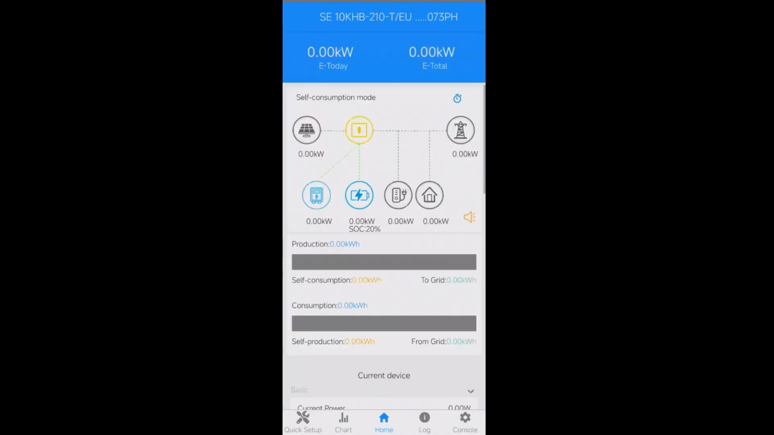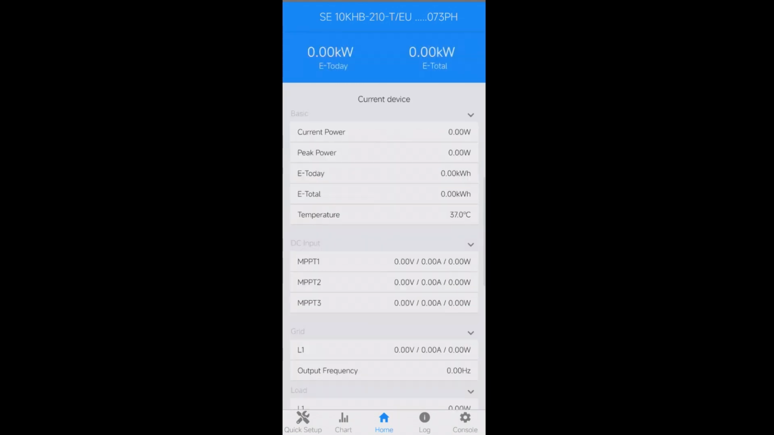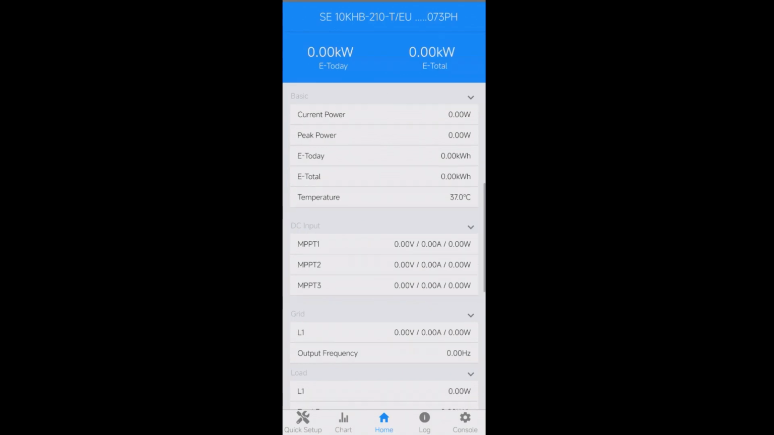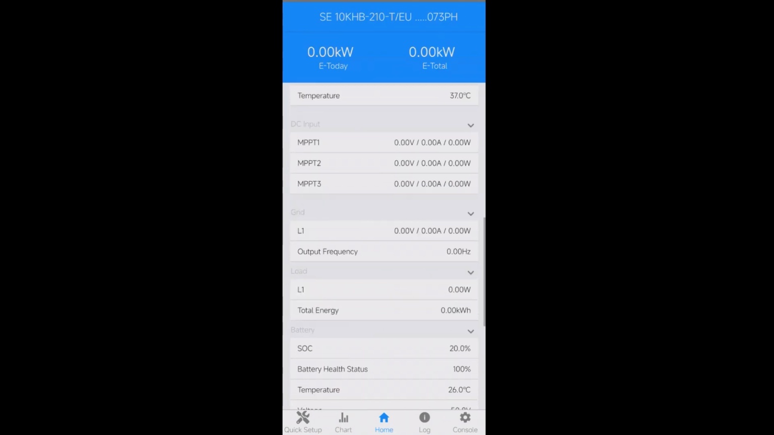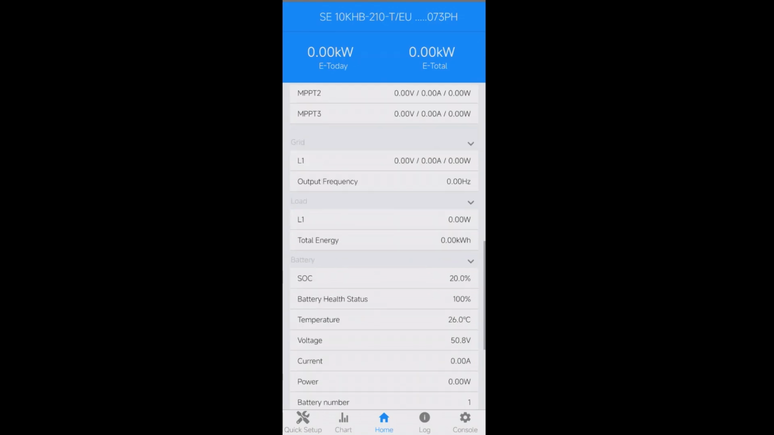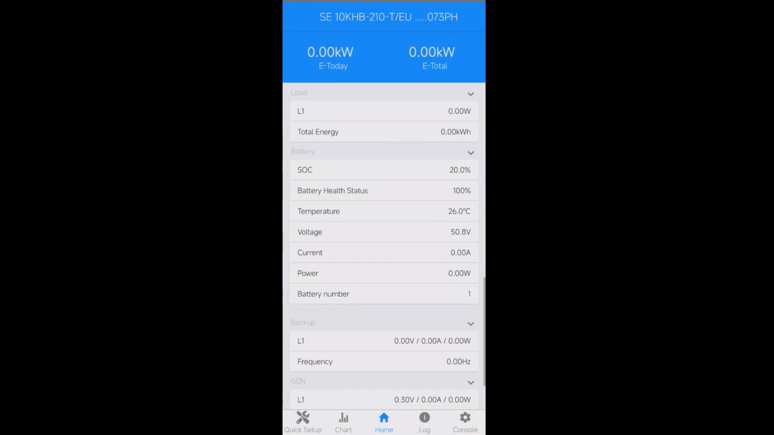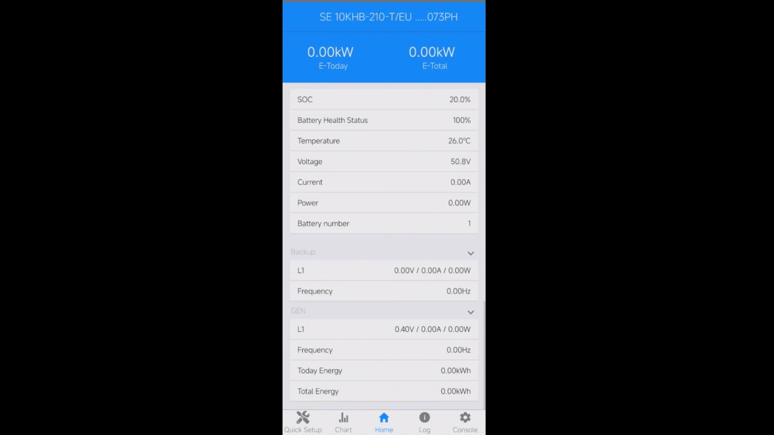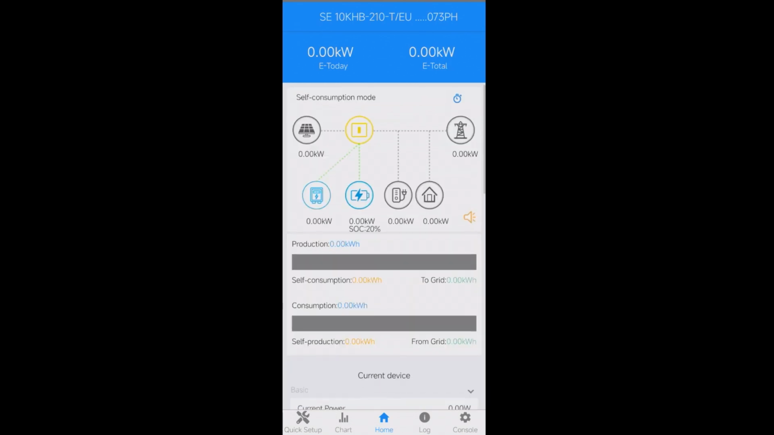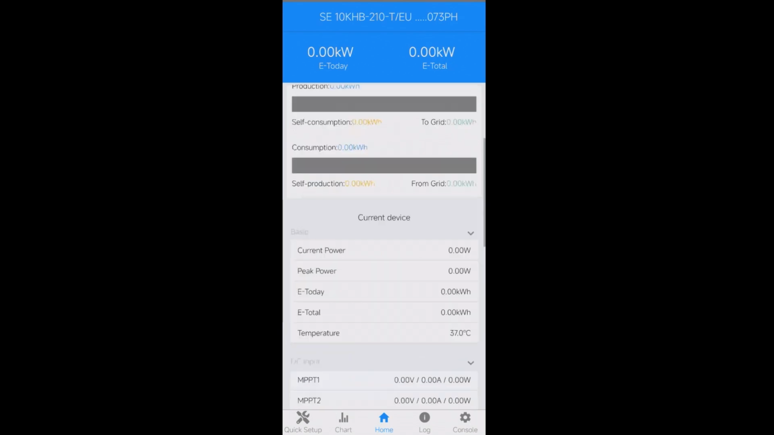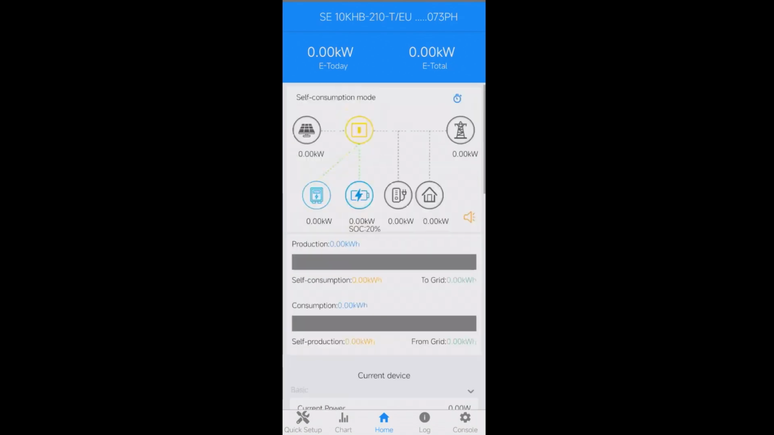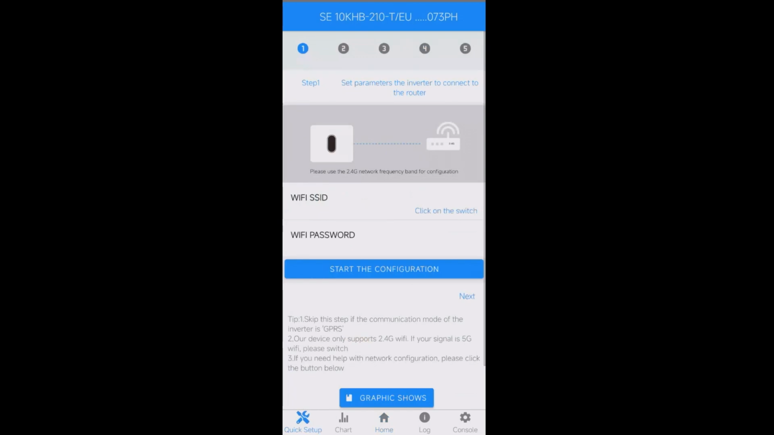And then on the homepage, when we slide down, we can see the detailed parameters of each part. For example, we can see the PV input information, its voltage, its current, and its power. We can also see grid voltage, current, and power, and also the load, the battery information, its SOC, voltage, current, and also the parameters of backup output and the parameters of the generator port. This is about the app homepage.